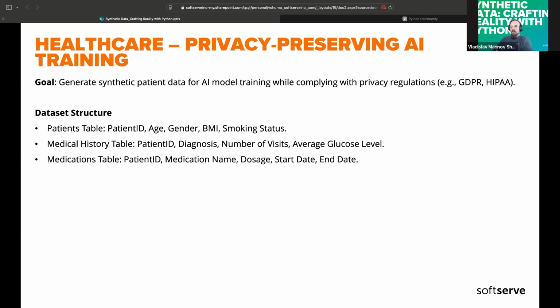Here, for our example, we'll have a multi-table data set, meaning relational data. We have three tables in this example. The patients table, which has an ID, age, gender, body mass index, and smoking status. These are some specific fields that can be used, but we can extend this as much as we want.